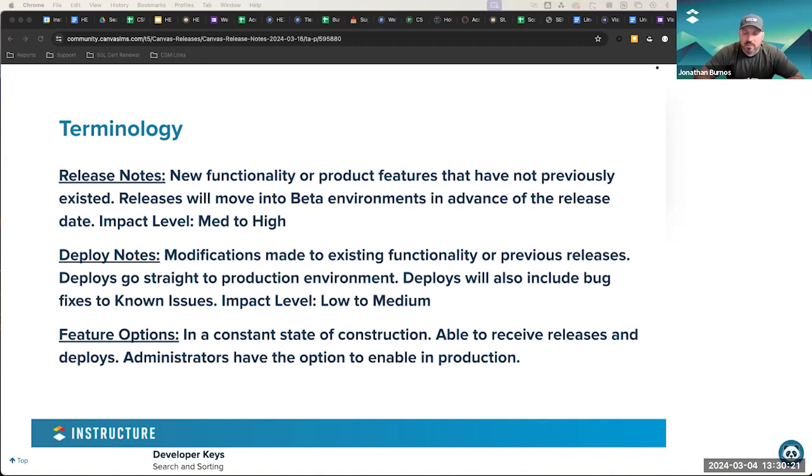Deploy notes happen twice a month. Deploys are typically updates, like tweaking something that already exists. Quizzes, for example: if there's a big feature in quizzes and we make a small change to it, not a large impact, that's going to be a deploy because the feature already exists. Release notes are going to be brand new features that don't already exist.